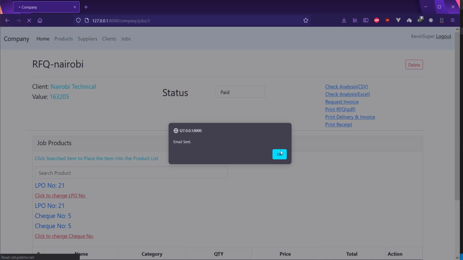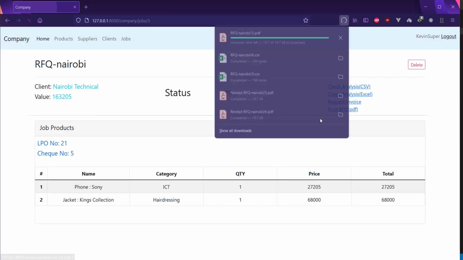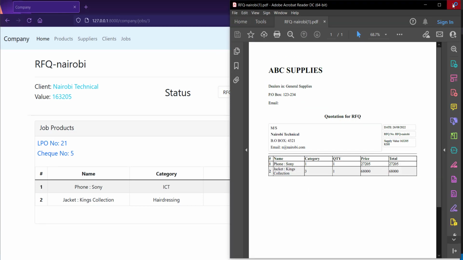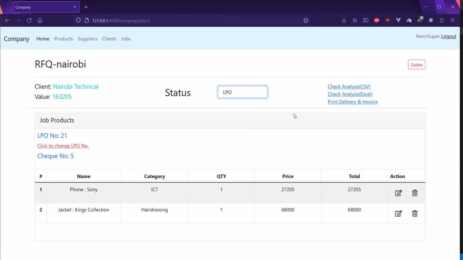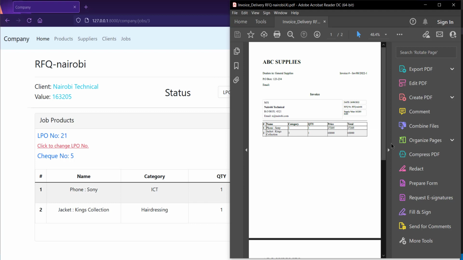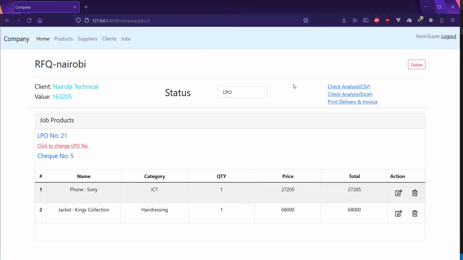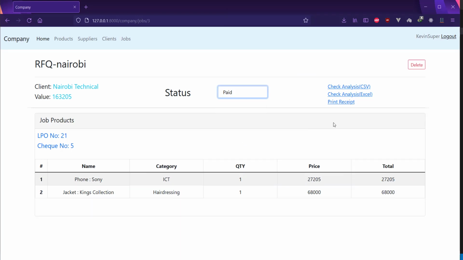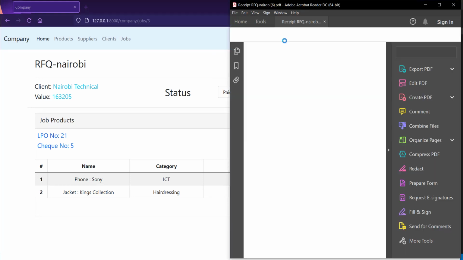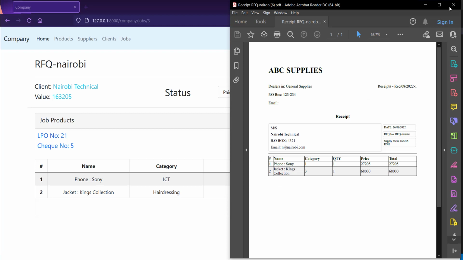Print RFQ. This prints a PDF copy of the supplies listed, and the printed document is to be sent to the client physically. Print delivery and the invoice. This is printed upon supply of the goods required, and a physical copy is sent to the client. Print receipt. This prints a PDF copy of the receipt and which is required to be sent to the client.